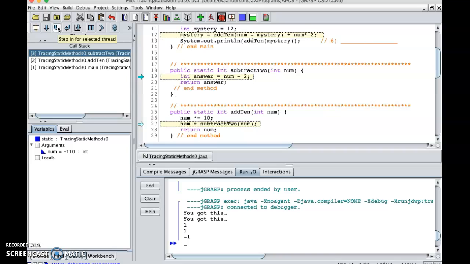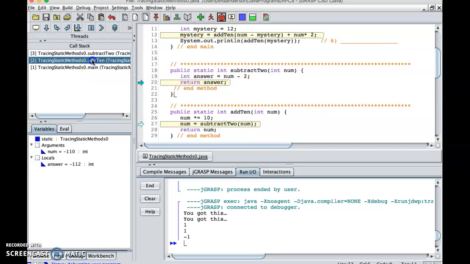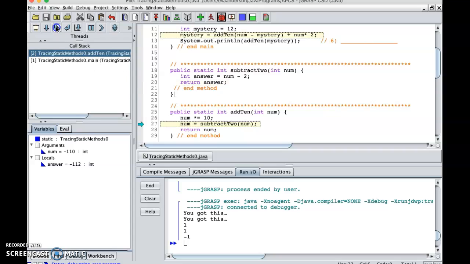I'm going to step through. This takes me up to subtract2. I'm going to subtract 2 and send it back. So these are the variables for subtract2. Add 10 has not changed yet. It's going to get this value sent back, and it's about to be assigned to that value.